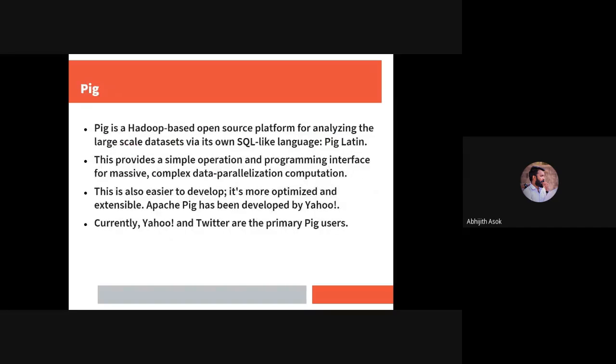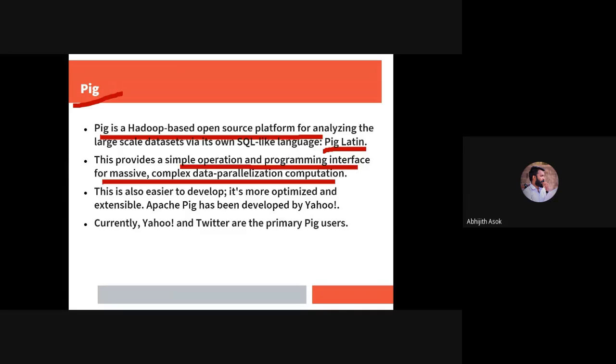The next one is Pig. Pig is a Hadoop-based open source platform for analyzing large-scale datasets via a SQL-like language, and that language is known as Pig Latin. It provides simple operations and a programming interface for massive and complex data-parallel computation. It is easier to develop, more optimized and extensible. Yahoo and Twitter are primary Pig users.